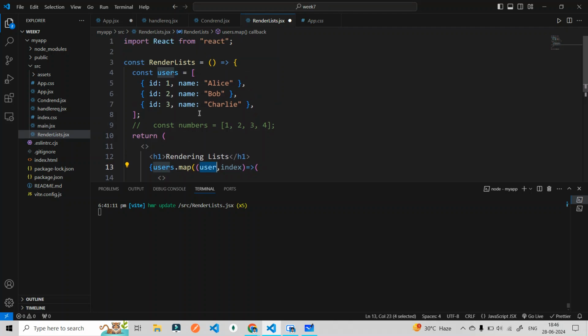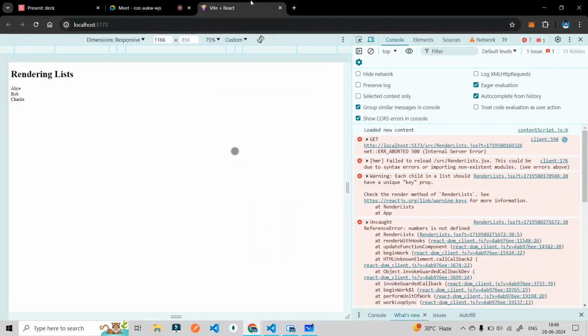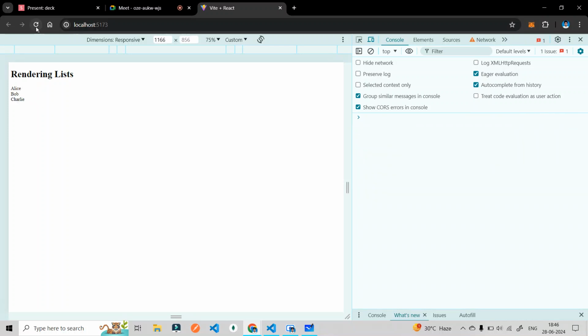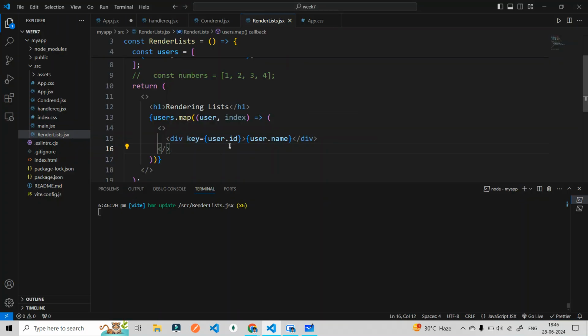Okay, user dot name. But here we have to include the key also. Key and user dot id. Okay, user dot id. Now if you go back, you will see Alice, Bob, Charlie. If I refresh this, you will see, but each child should have a unique key. Why is this coming right now?